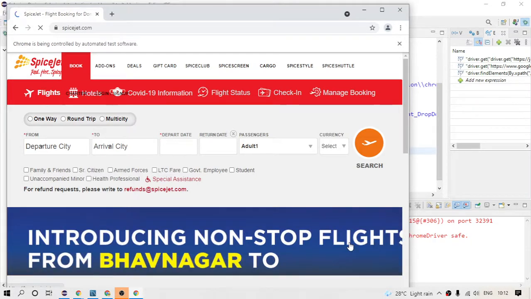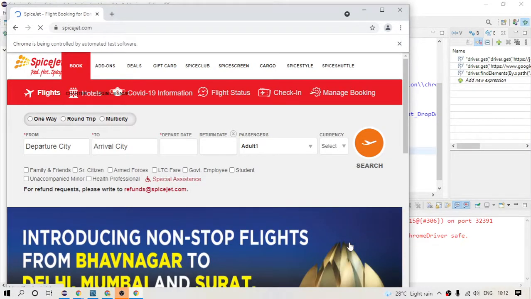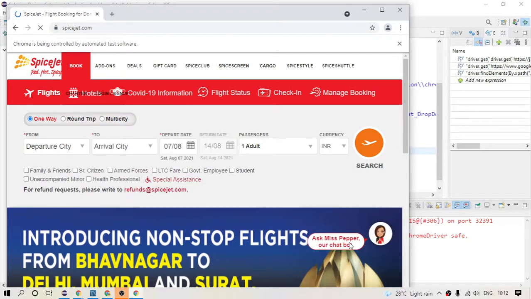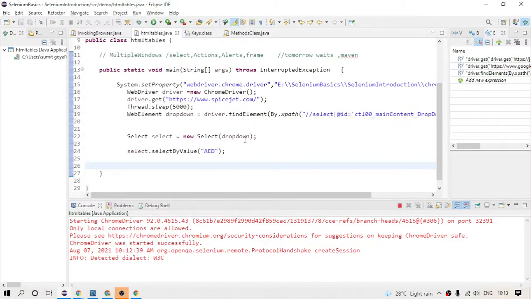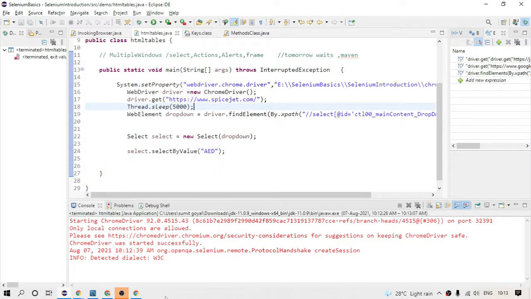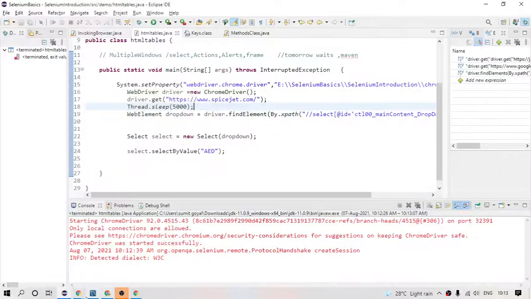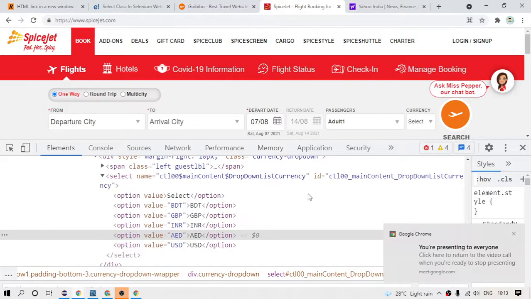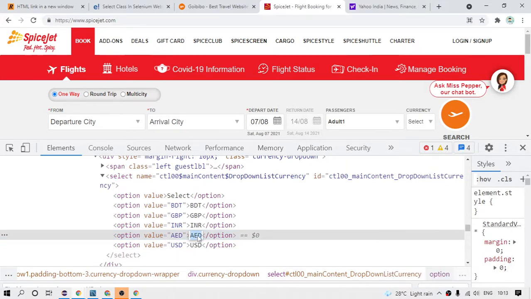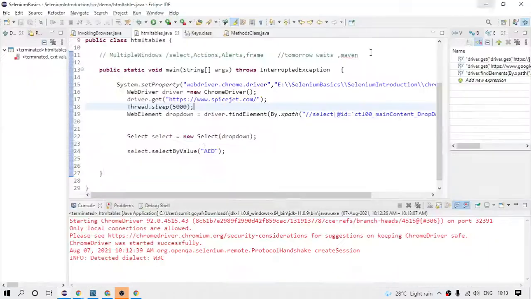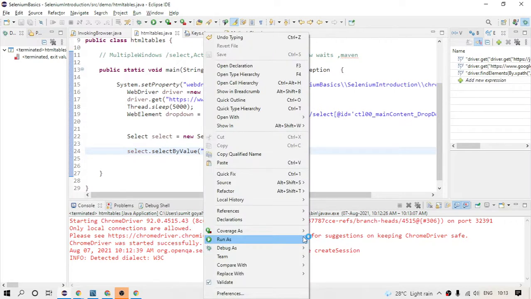This time AED should be selected. I think we have not changed something, why is it selecting INR? Let me check. We have given AED, but it has selected this one. I don't know why. Let me check it again. Save the program. Let me run it again.